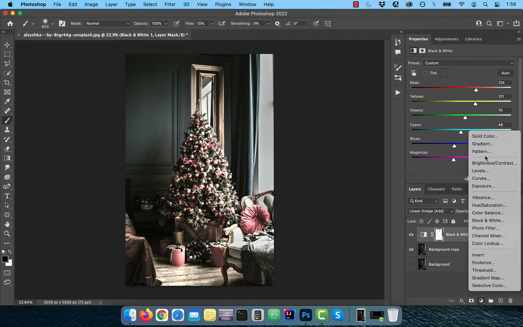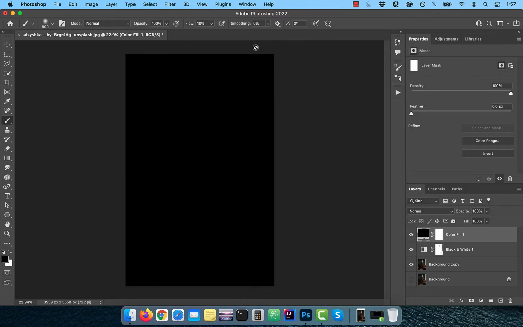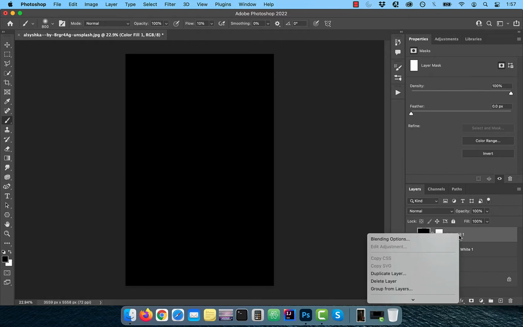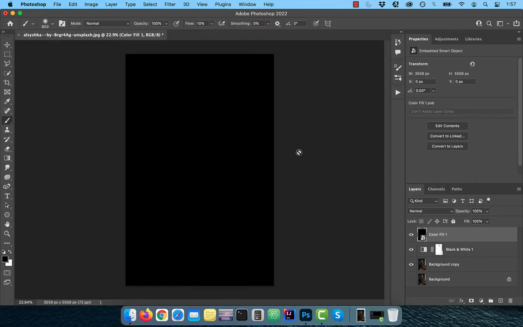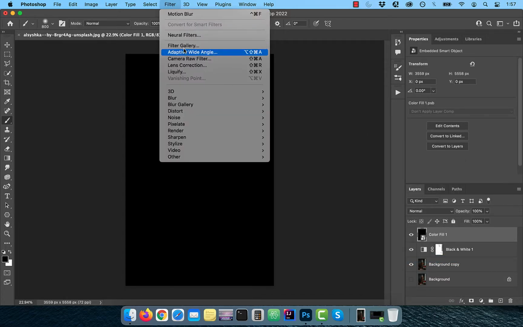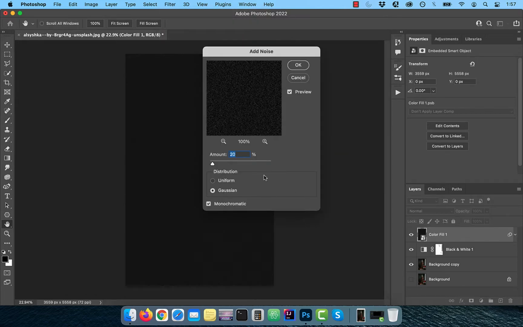From the New Adjustment Layer menu, choose Solid Color. Pick black and then click OK. Now right-click and convert to Smart Object so we can apply some filters. Click on Filter in the top menu and choose Add Noise from the Noise dropdown. With Gaussian and monochromatic selected, enter an amount of 20% and then click OK.